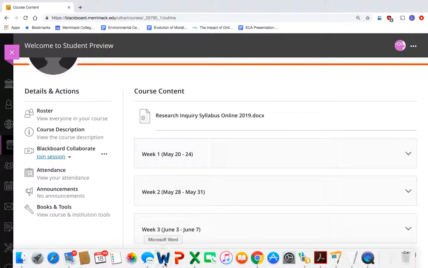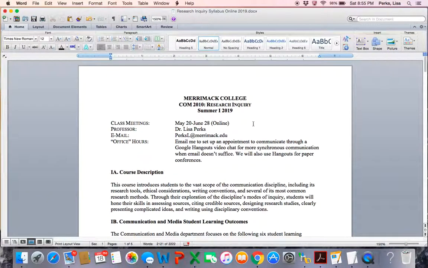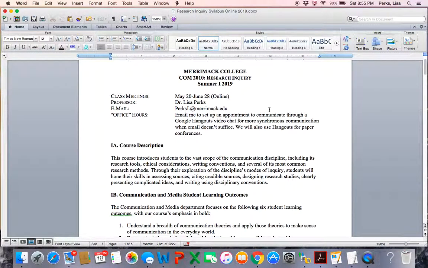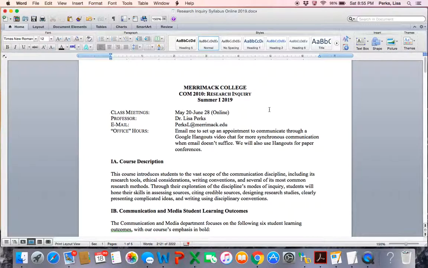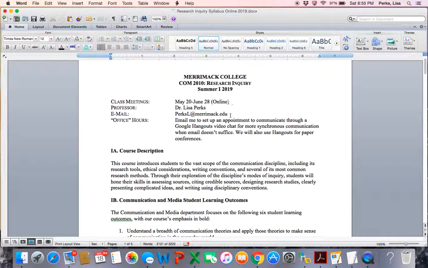You can download your syllabus or just check that out in a new window. It looks like a traditional syllabus. If you've been my student before, you'll notice that there's a similar format. So we've got my email address. I did not put my office phone because I rarely check the messages when I'm away. Email is the best way to reach me, and we can always communicate through Google Hangouts video chat.